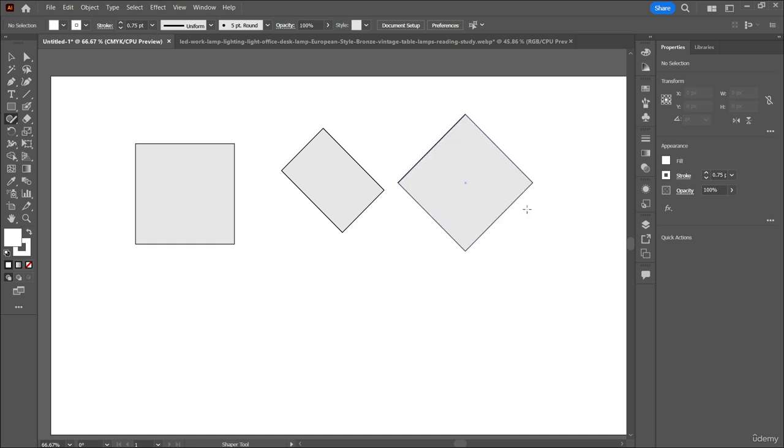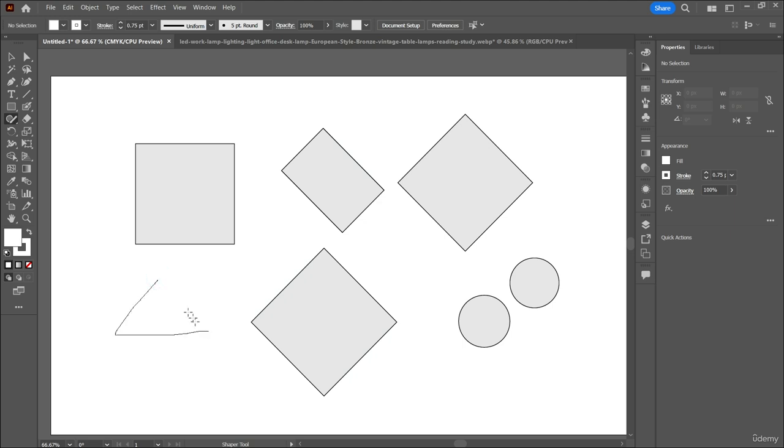Now you can see that it has drawn a diamond for me, or anything like this. There you go, that's also a diamond shape. Now let's draw a circle as well. No matter how bad I draw my circle, it keeps on giving me a perfect circle. And with this tool, we can also draw a triangle. Here you go, we drew a triangle.